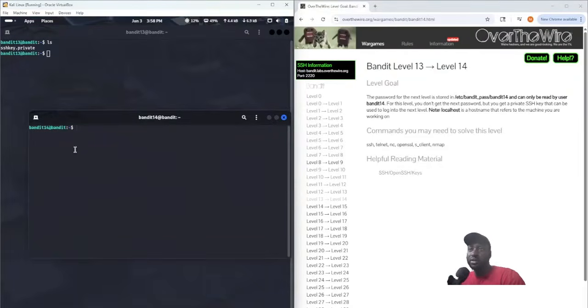Let's clear here. So now we are inside of our level 14 here in our local, inside of the bandit command line itself. So we are here inside of our local host that we are able to log into level 14. All right, so from here now, what we want to do, let's try to get inside of these right here. So let's copy and let's come here, do cd and let's paste it here, see what we have. Do enter. Now we are inside.